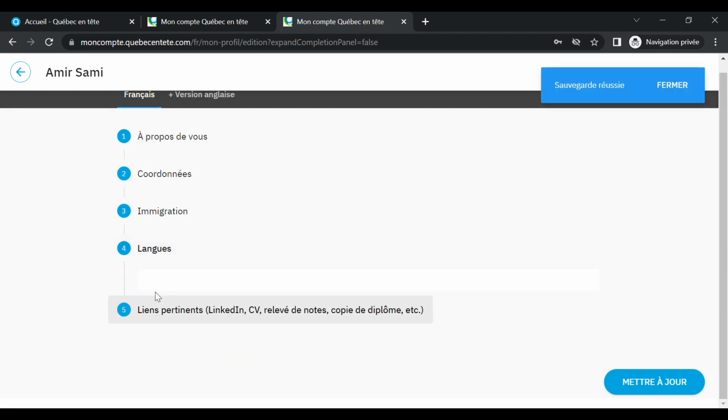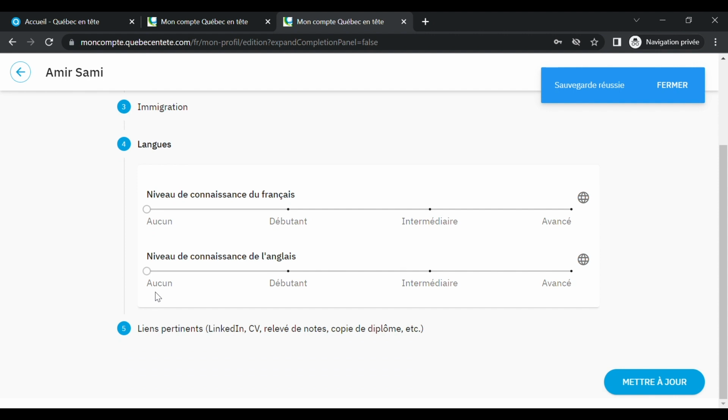Let's continue with the language section. As you know, French is the official language of Quebec. You must therefore indicate here the level of French you have. If you speak English, please also indicate your level. Here are some indications to help you identify the level that you might have in French.